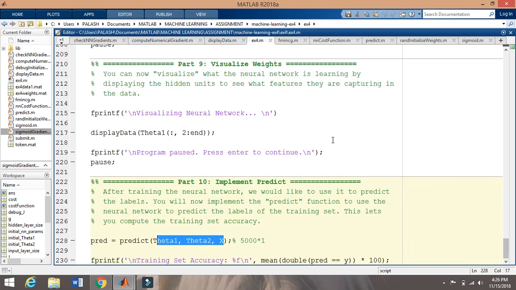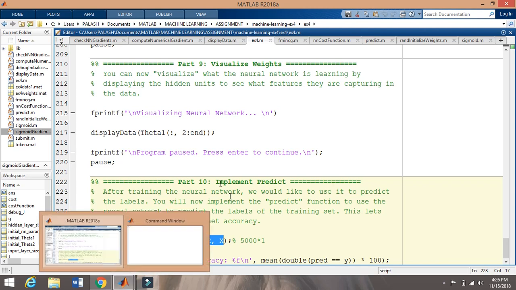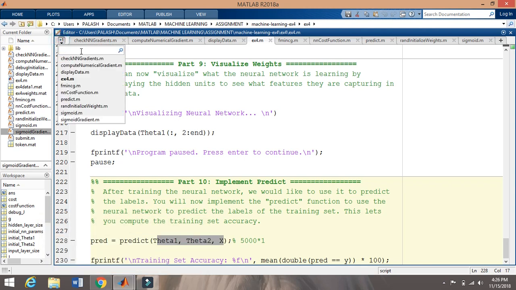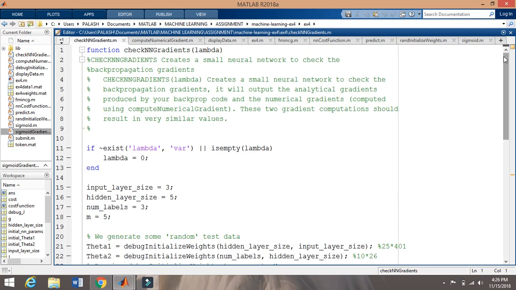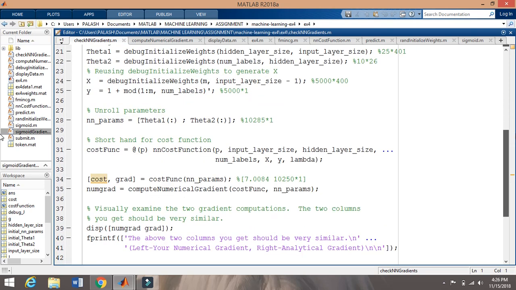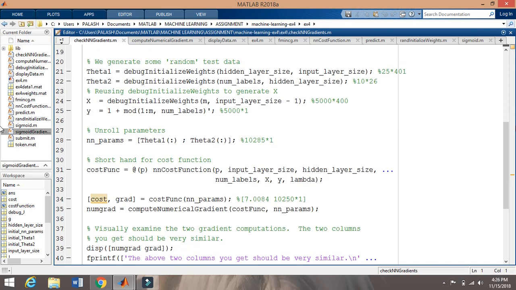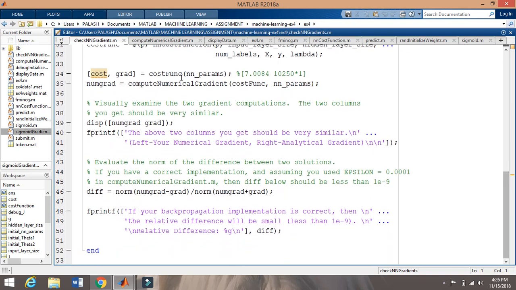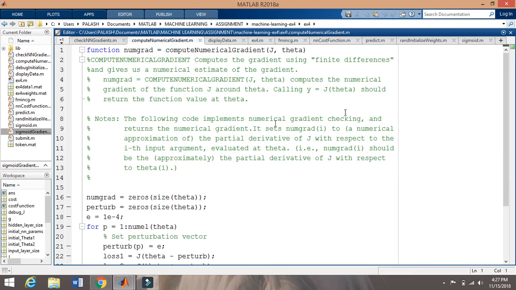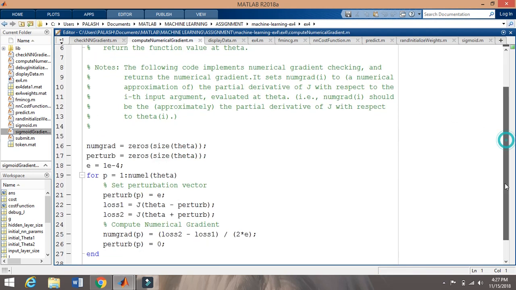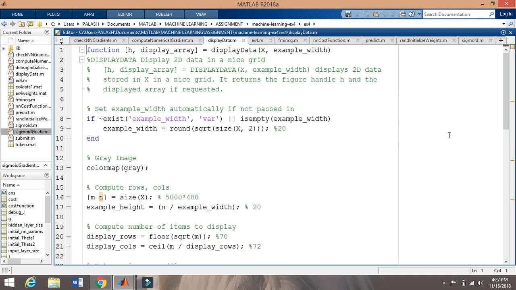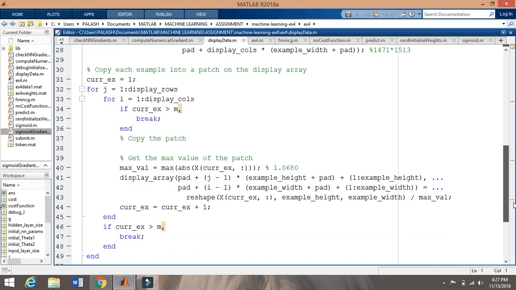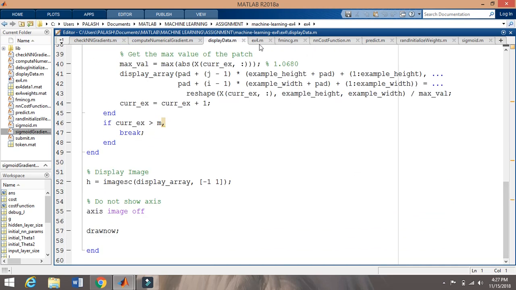Let's go and run the program, to see whether it is working properly or not. Before that, check all the functions. If you want, check gradient is the one. This function is already given to you, and there is no need to modify it. The next function is compute numerical gradient. This function is also given to you, with no need of modification. The display data function is also given to you, and you need not modify it.